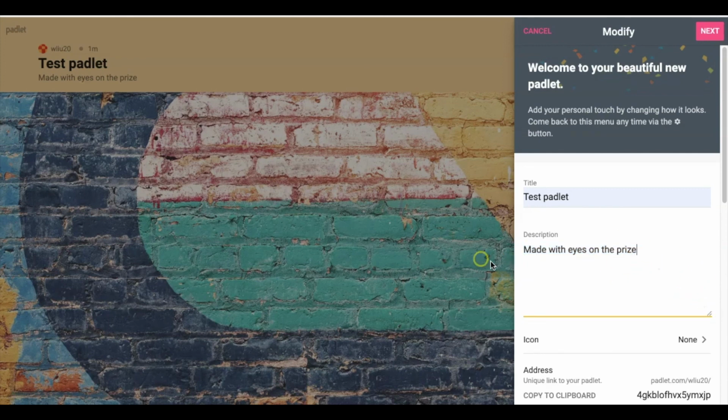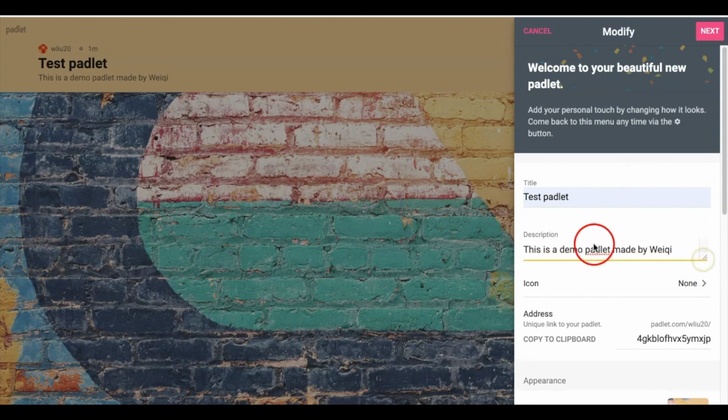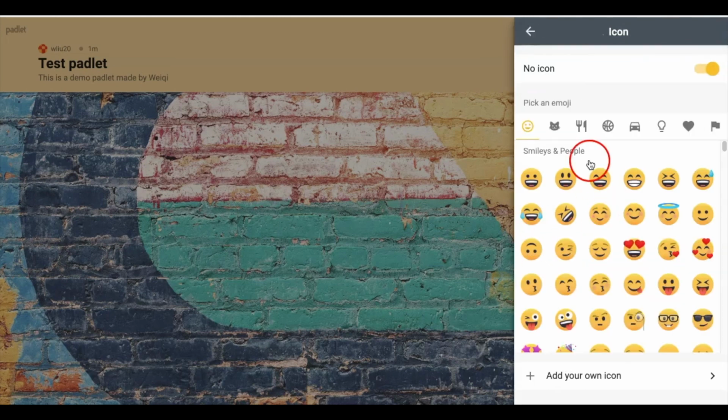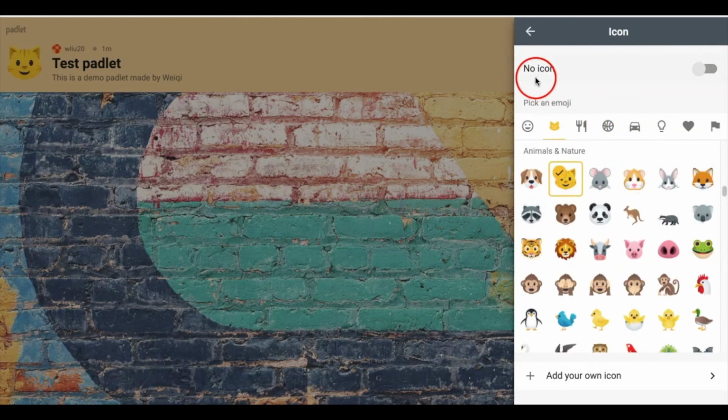Okay, so I will just say something like, this is a demo Padlet made by Weiqi. Okay, there you go. So after the description, you could go to the icon. Icon just means you could give a custom icon for the title. So whatever, I could just pick a cat. All right, so it will pop up here. Or you could choose no icon.